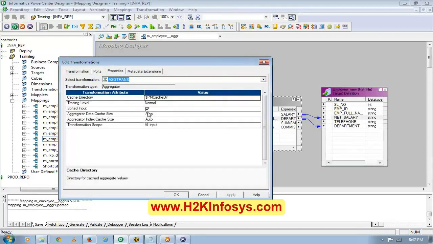Let's see the properties of aggregator. One important thing is if you do a sorting of data before it comes to aggregator, it's important to check this box, sorted input. If you don't use sorted input, then even though your data is sorted, Informatica will not understand that your data is sorted, and it will treat the data as if it is not sorted, and performance wise you will not see any improvement. So if you use the sorter, then you have to use sorted input, otherwise you will not see any performance gain.